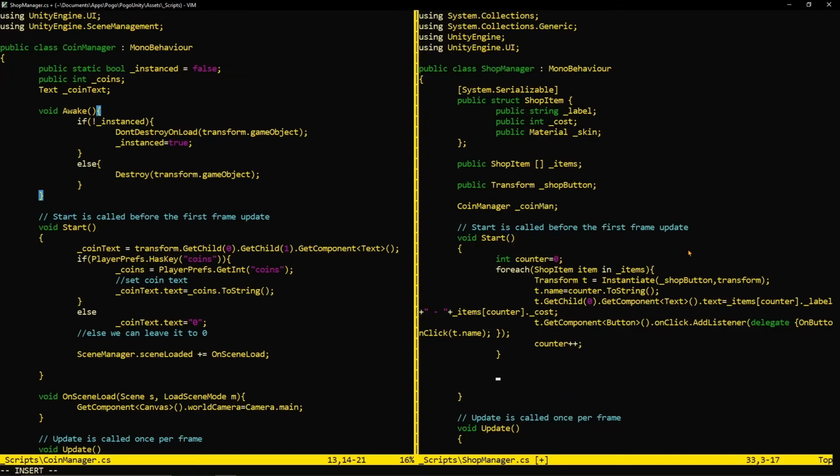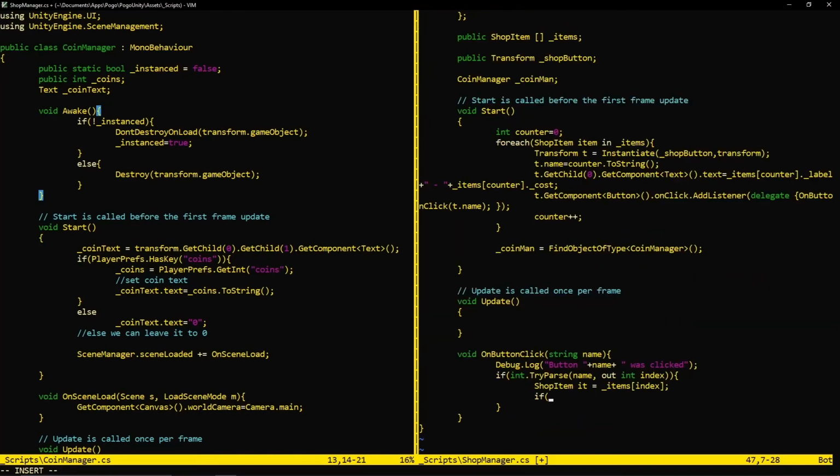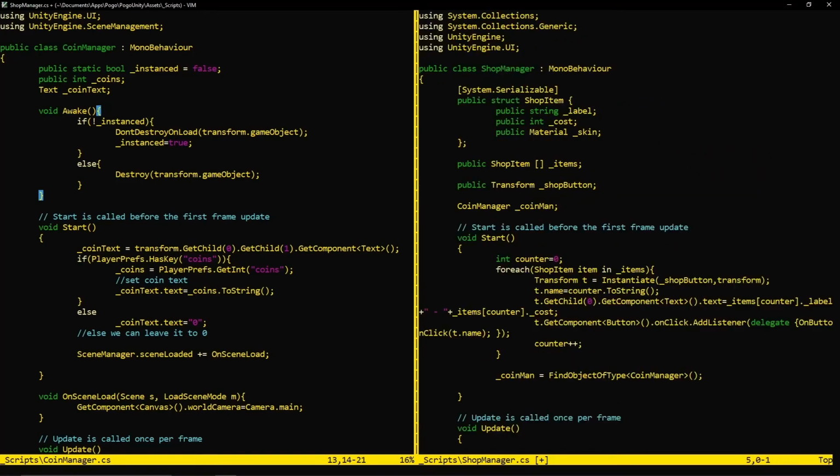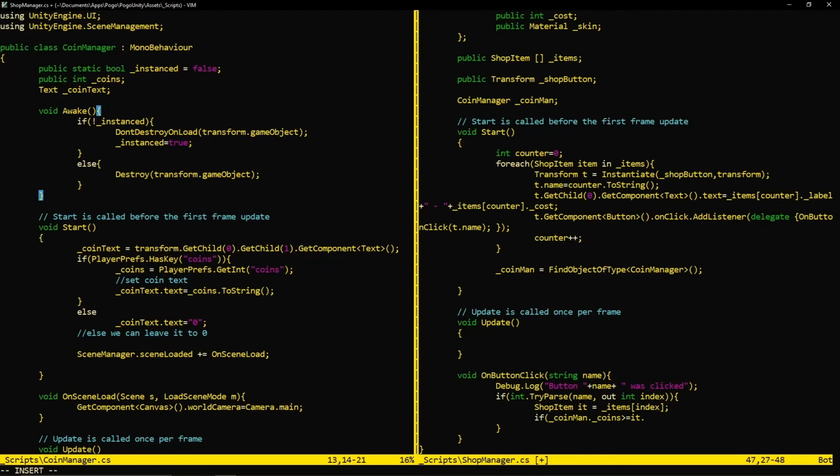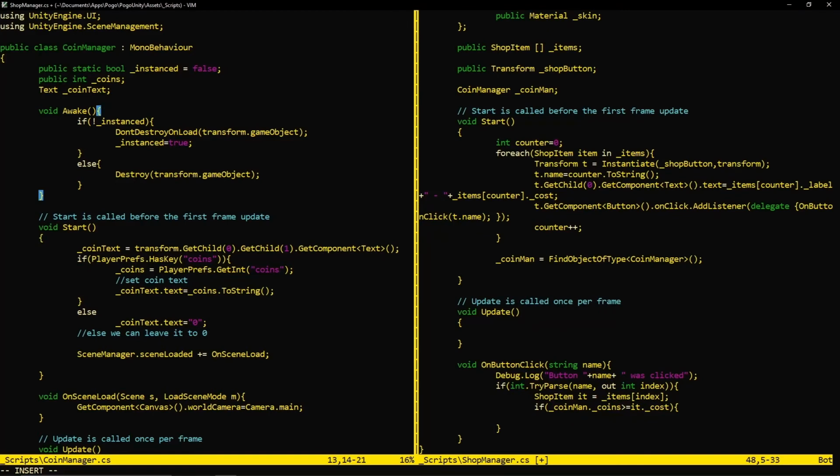So I'm adding a coin manager to our shop manager, so now our shop manager can basically talk to our coin manager. And the coin manager was created previous to this tutorial, but what matters is we're getting a reference to it with find object of type, because I know there's only going to be one of them. And the coin manager has a coins variable with the underscore coins, so that we can basically cross-reference and know, can you afford this object?